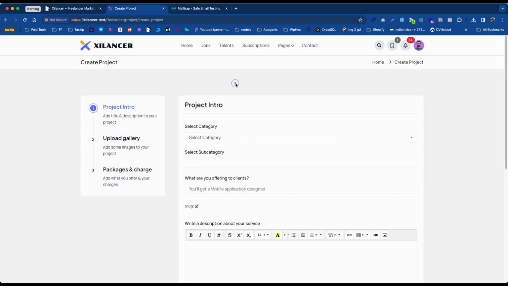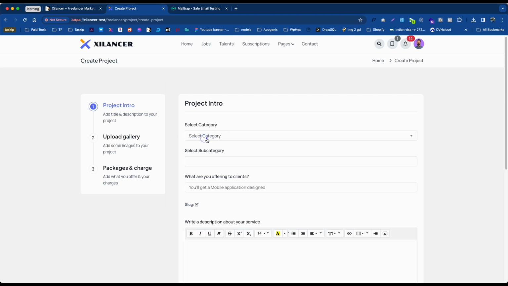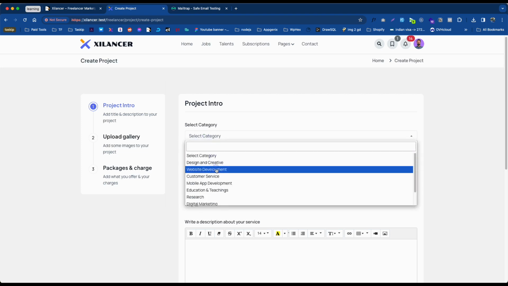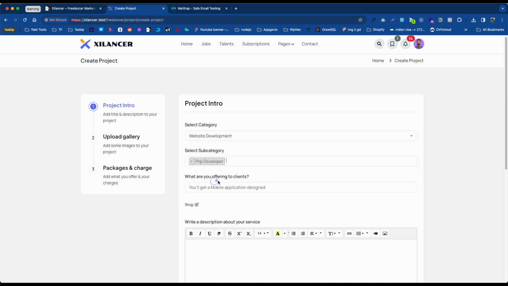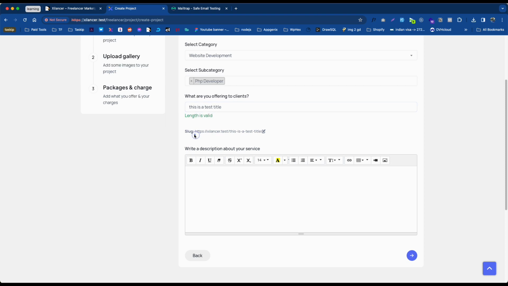Now we will follow the steps one by one for setting up our first project. Let's first select a category, then select a subcategory, and then the title. This is a test title. Okay, so the slug will be generated automatically. Here will be the description. This is a description. It needs to be a minimum of 50 characters. So click on the next.